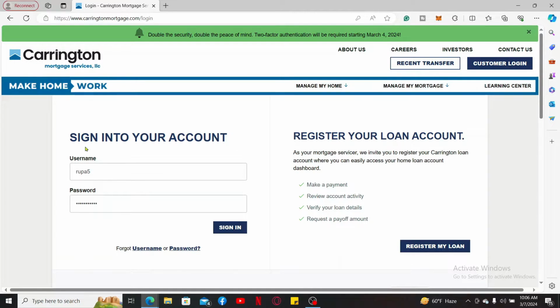Finally, after filling in the details, click Sign In to sign into the Carrington Mortgage Service. Once you are logged in, you can now manage your account, pay your mortgage, view your statements, and much more. So that's how you can easily log into Carrington Mortgage Service.